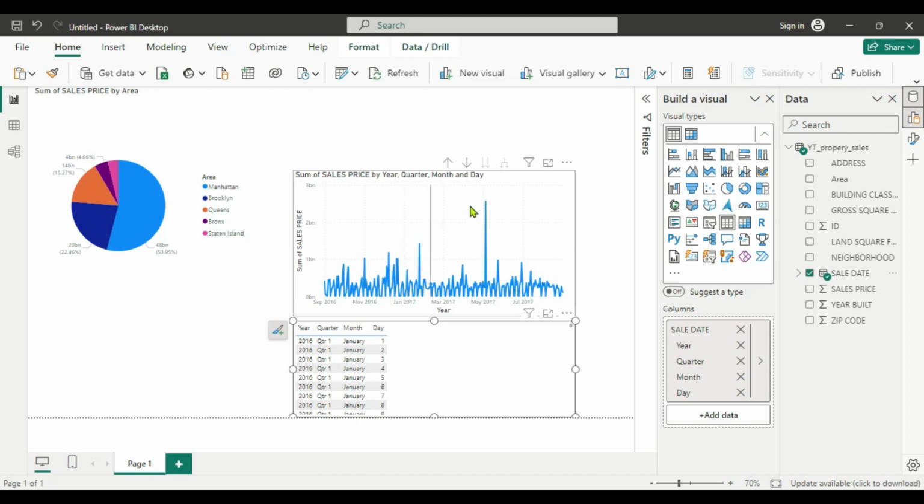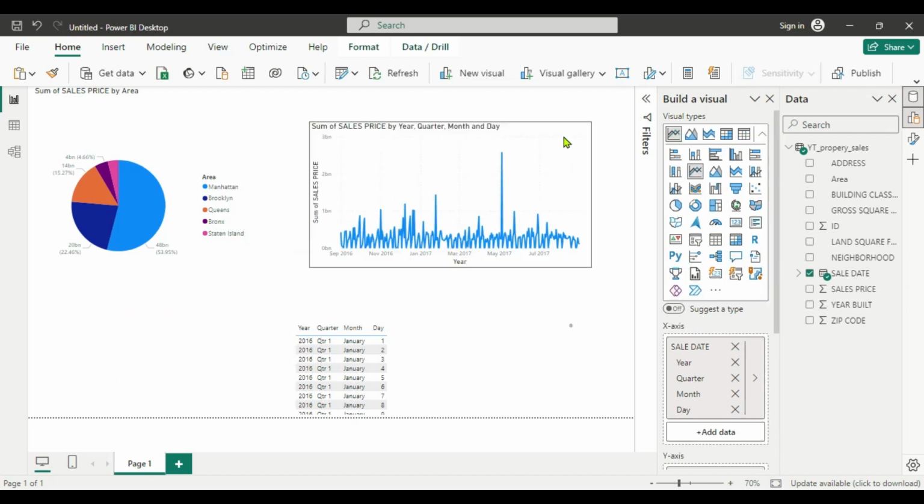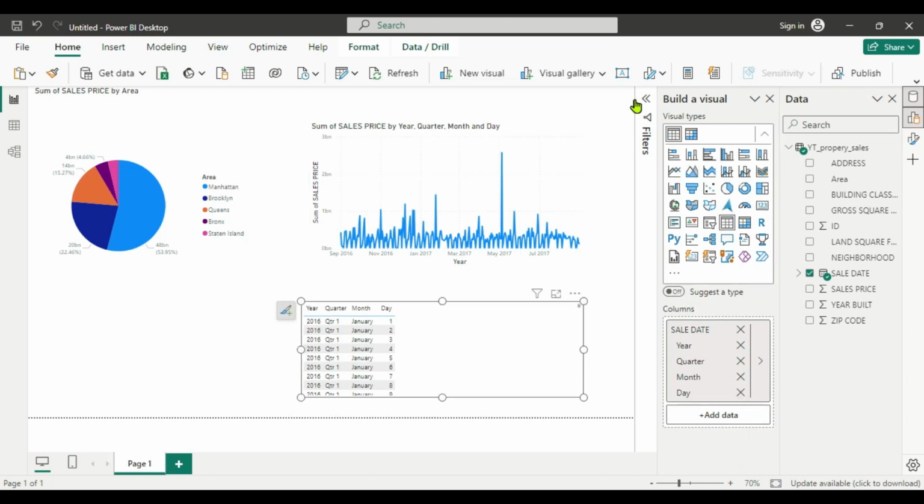So this is a brief introduction of the Power BI interface. In the next video we are going to deep dive into the Power Query Editor where we are going to do data cleaning and data transformation.